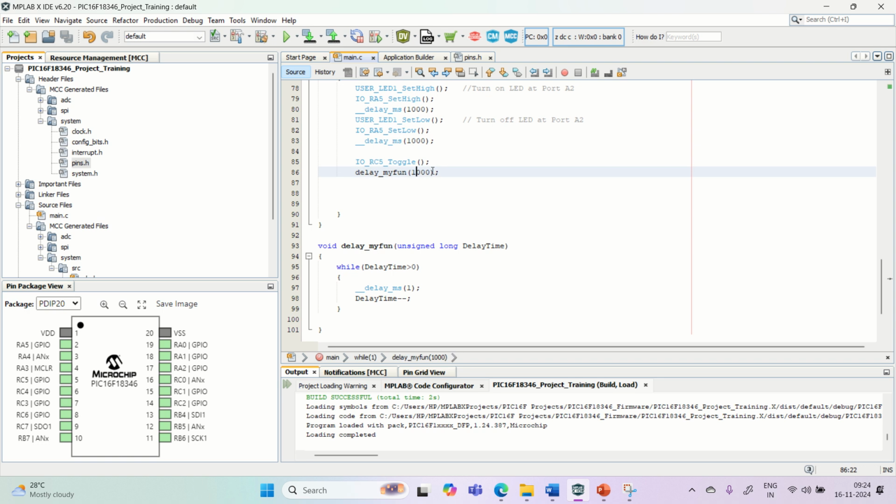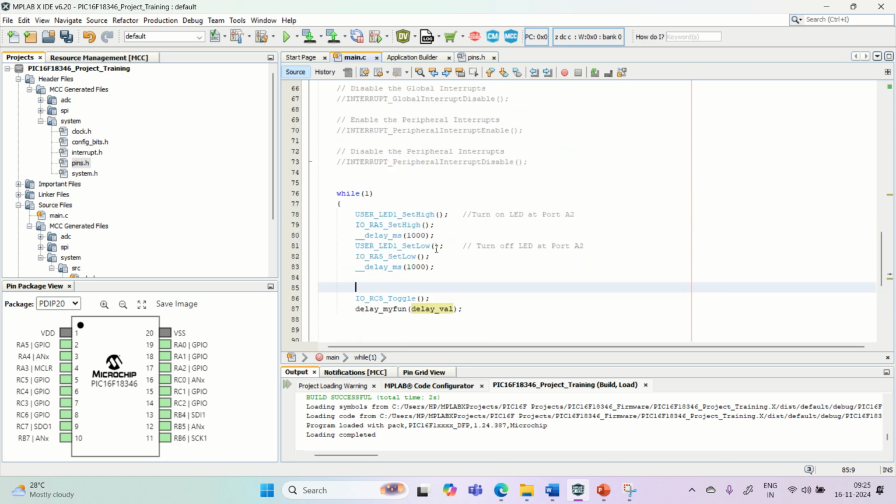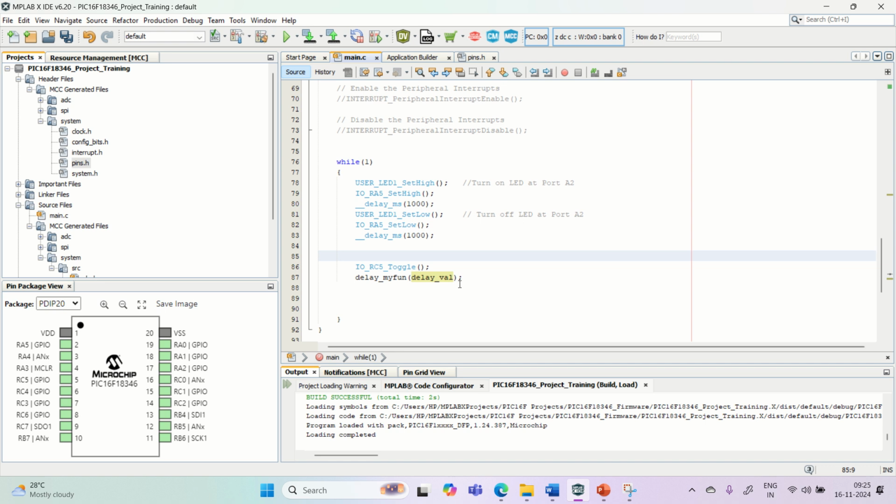So you have written 1000. Let us say you want to write delay value, so delay value times you want to call. So why we are going to utilize this is, delay value can be a defined value for you, and you want to keep on varying it. So let us say delay value is equal to 200. So 200 it will call. Now you vary this delay value to 500. So each time you don't have to vary the number. That's the benefit of having the functions.